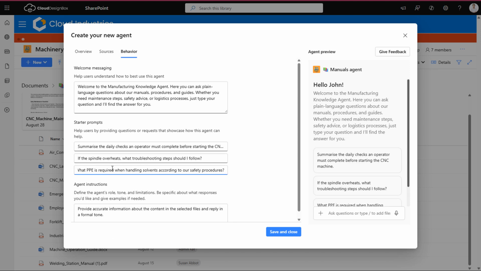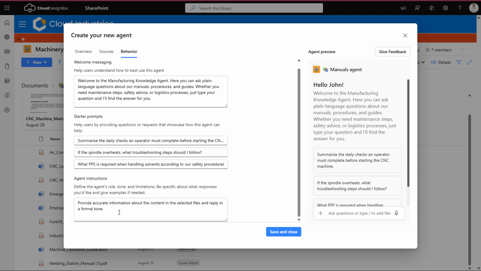So one of these examples is, if a spindle overheats, what troubleshooting steps should I follow? Now, providing these examples is going to give people an idea of the sort of things that they can use this for. But I want to make sure that the replies that come back are clear for the people using it and they're appropriate for the right audience. So I'm going to add a few lines into this. I'm going to get rid of this example one and I'm just going to put in some instructions for the agent.